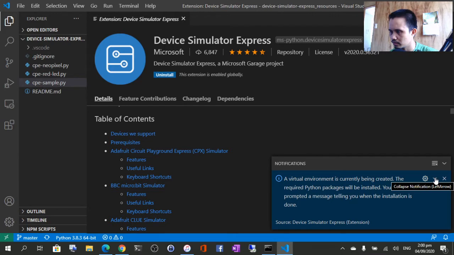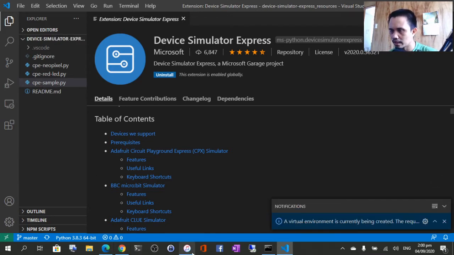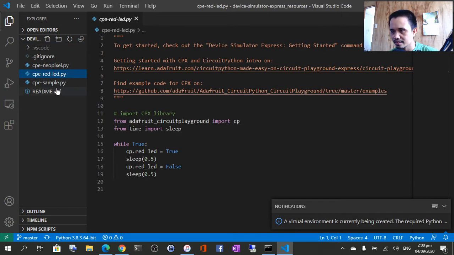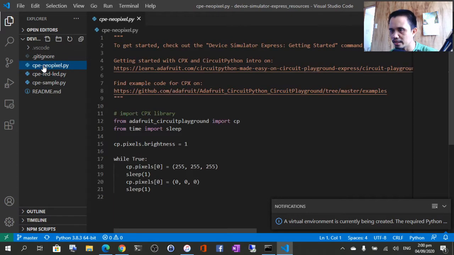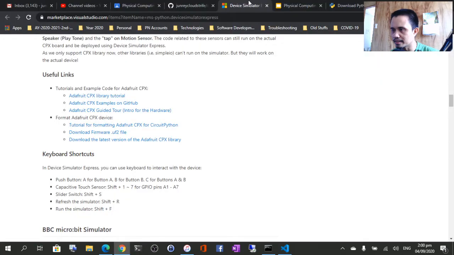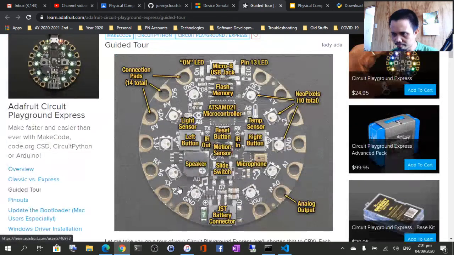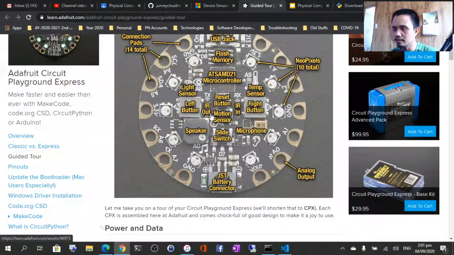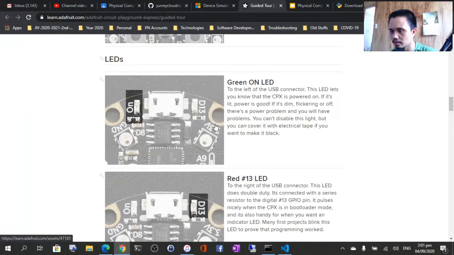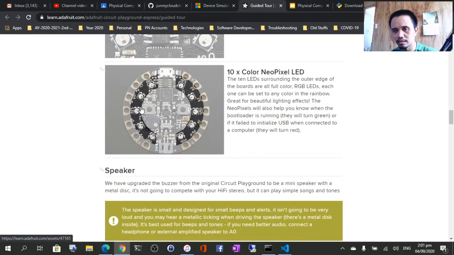Okay, so it's not yet done. Now here under the files, you can see that I also included these files that came from the repository. I included some sample files, like for the red LED. This is the code for the NeoPixel. If you're wondering what the NeoPixel is, well, let me open it again. These are the NeoPixel LEDs, and there are 10 of them here in the actual hardware and also in the simulator. So if you can see, there are 10 color NeoPixel LEDs. This is just an example.